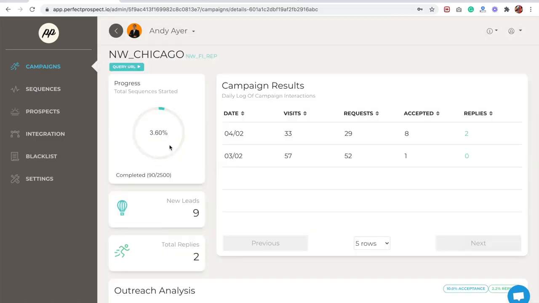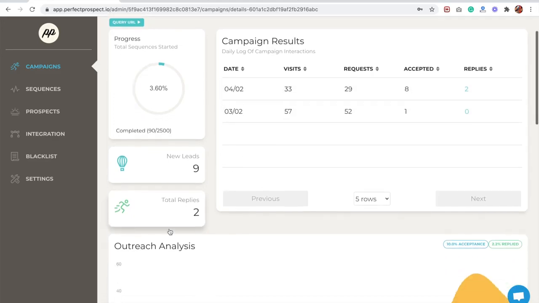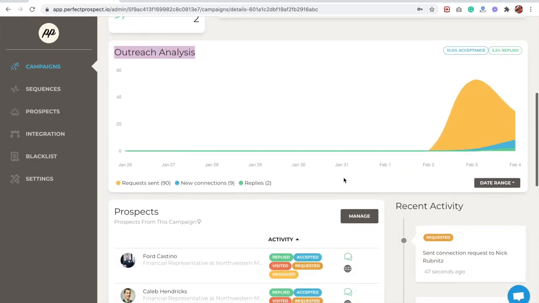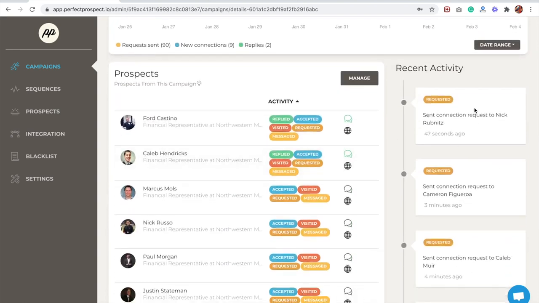You'll get a progress report here, 3% reporting, however many requests we've got, how many have accepted the connection request, and then how many replies have been coming in. And you'll get an outreach analysis graph here to tell you how much is going on here. You'll see some recent activity.